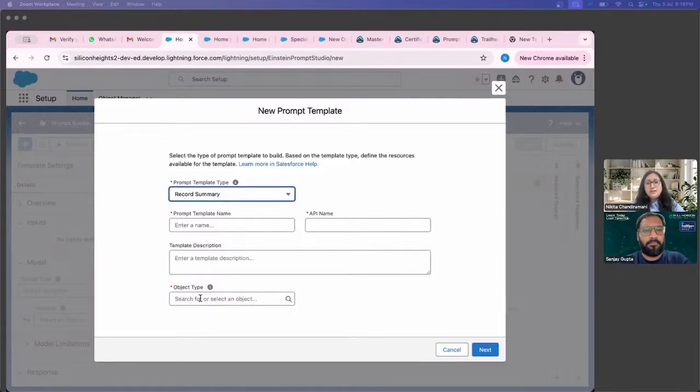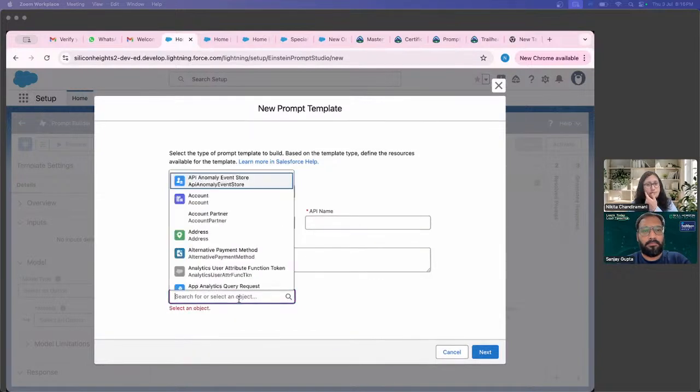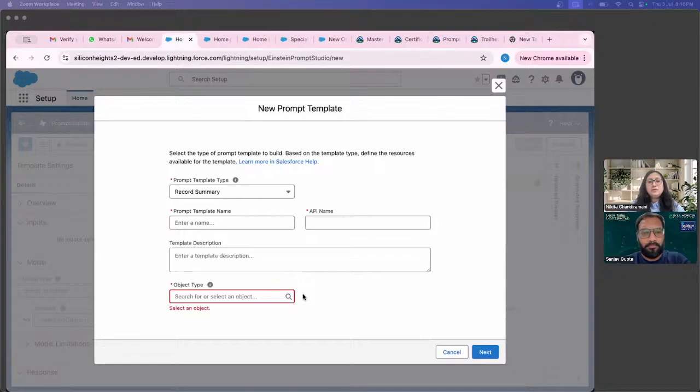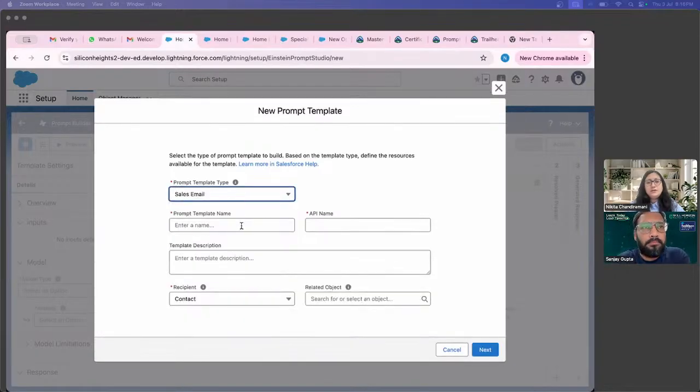So here you can see another field. We have object type. So it also has the object type that we are going to have the record summary for. So as I said, for different templates we've got different objects and fields that are associated. So right now my major focus is sales email. So I'll just give it a prompt name. The prompt name could be create a sales email prompt, and the API name would be in that regard.